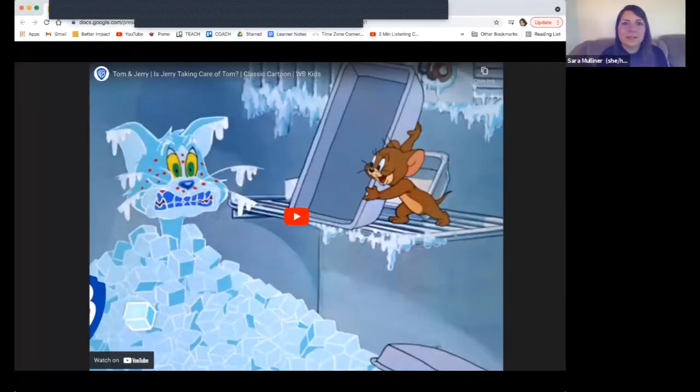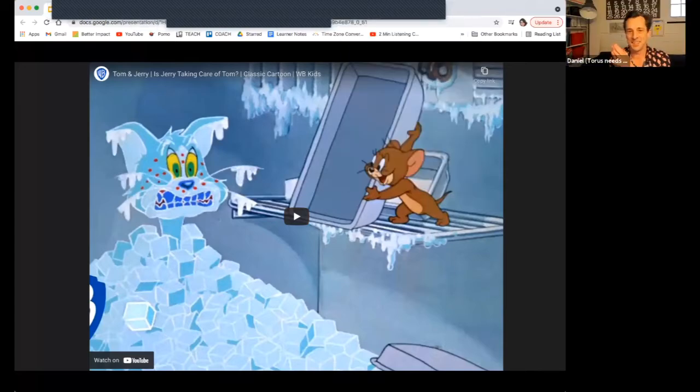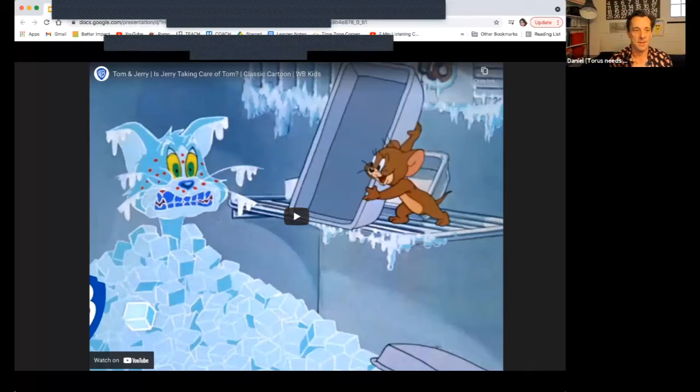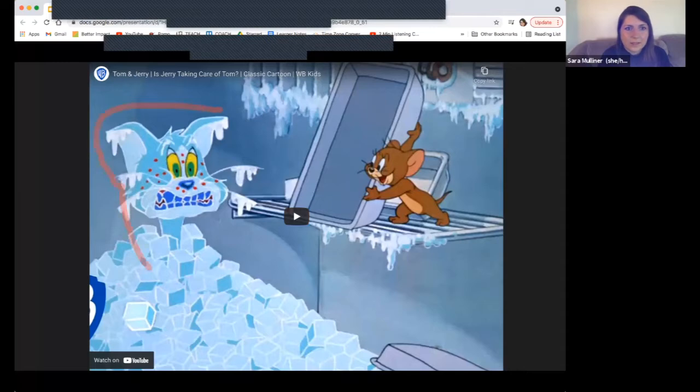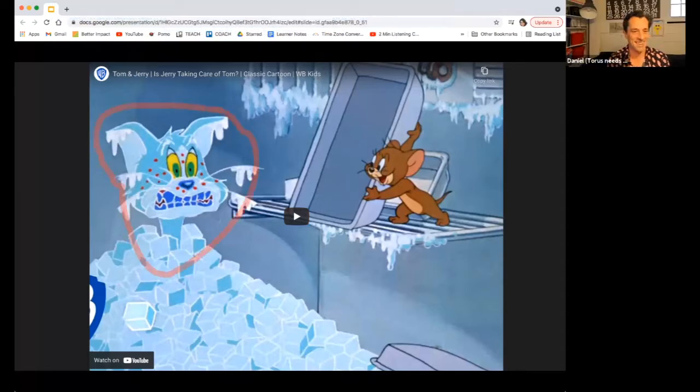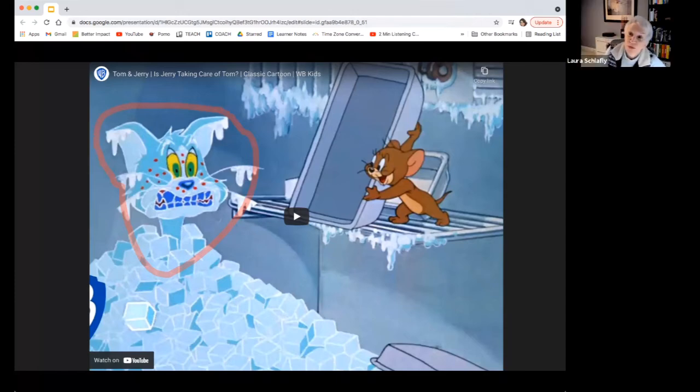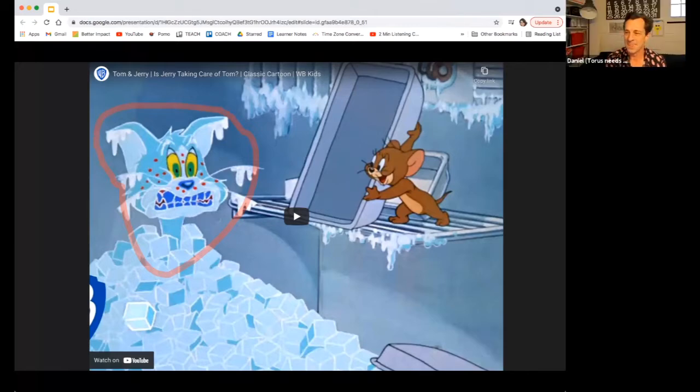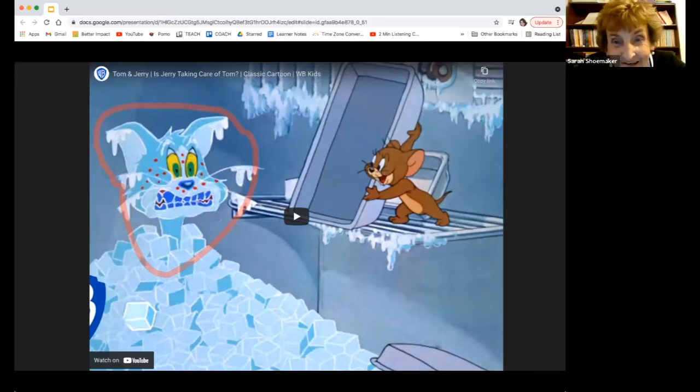Sure. All right, Sarah, can you annotate the screen and circle the cat? Circle the cat. All right. Let's see. Laura, do you recognize this cat? Oh, you're muted. I was trying to. Do I recognize this cat? Vaguely. I don't recognize it.